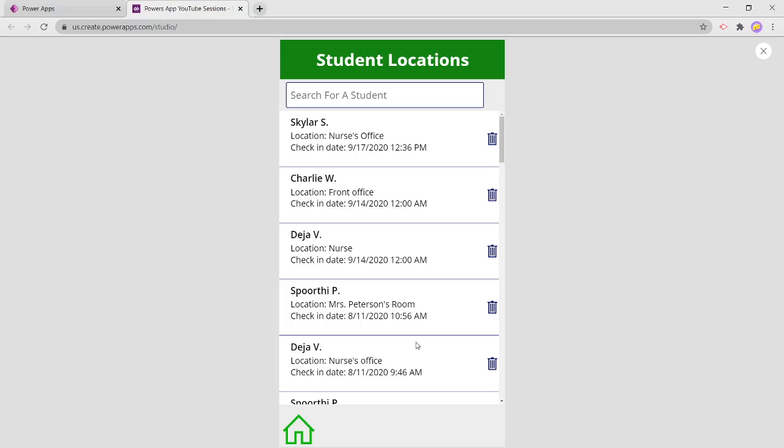So now what we want to do is, if we're on this screen and we go, you know what, I need to edit that. I made a mistake. The actual location is not the nurse's office. It is somewhere else. That's what we are trying to do for this one. So now let's go in and see how we can do that.